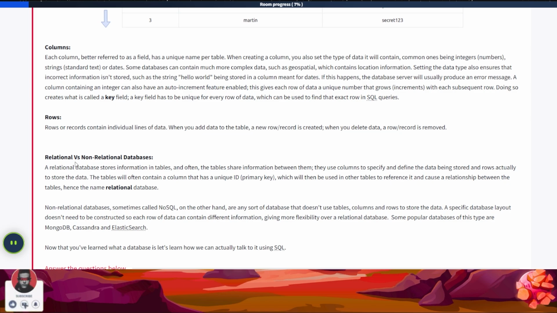Relational databases. I'm not teaching you, but I'm just telling. A relational database stores information in tables, and often tables share information between them. A relational database stores info in tables, and tables share information between them.